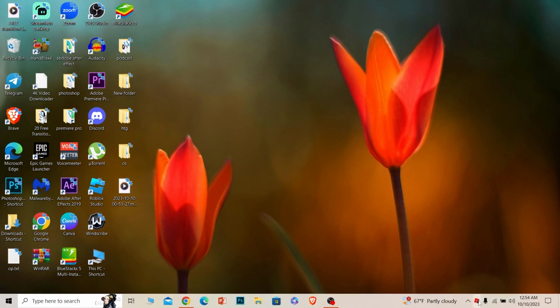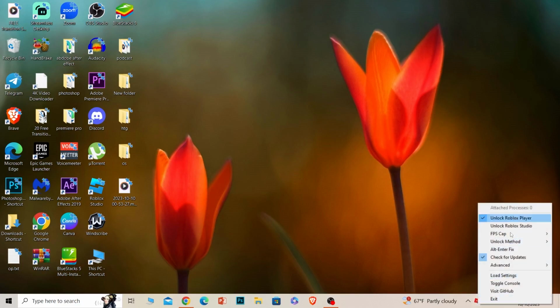Now what you can do is right click on it and it's going to show you all these options. From all these options, make sure the first option where it says unlock Roblox player is tick marked. Once this is tick marked, you're good to go. You can open Roblox and your FPS should be boosted. And you can also do this.